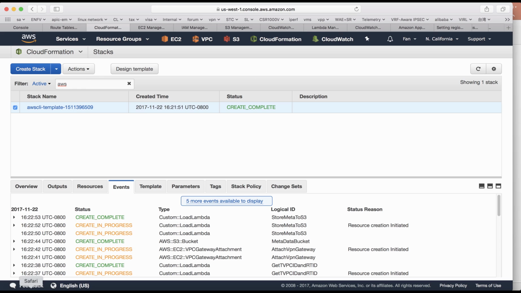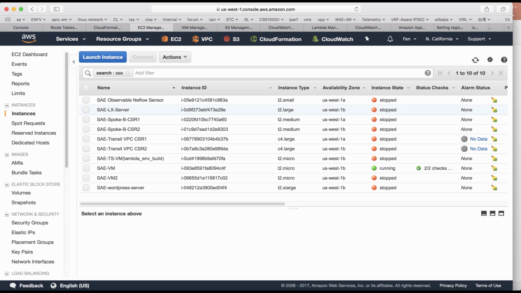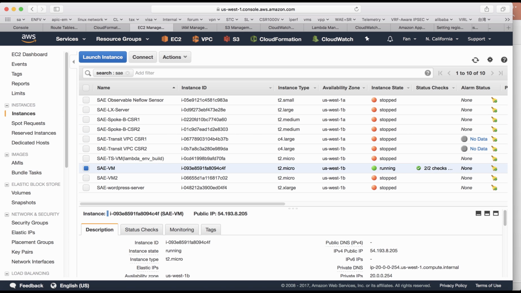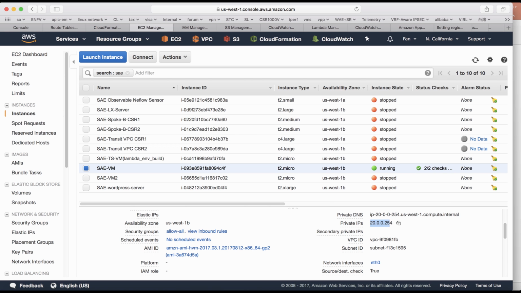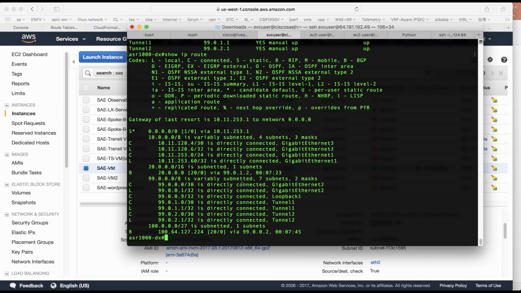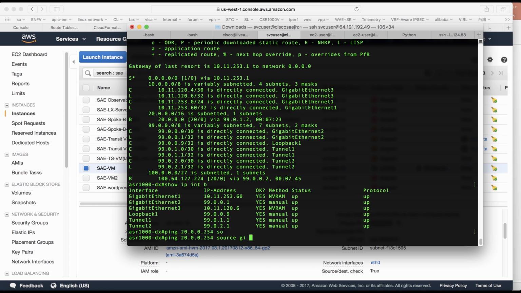I have a VM that's running here. This is my VM that's running in a spoke, and the IP address is 20.254, and we can try to, let me do a show IP interface brief. And this gigabit 1 is one of the on-prem routes or the on-prem subnet. So let me just ping 20 subnet source gigabit 1.